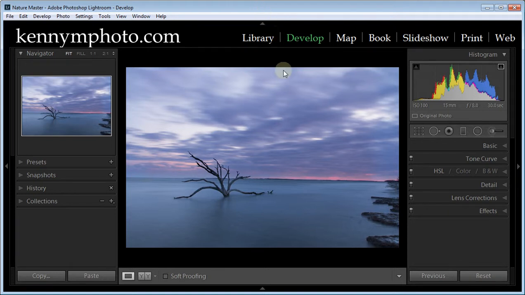Hello everyone, Kenny McKeithen here, and today we're going to be taking a look at the crop tool inside Lightroom. We are looking at Lightroom 5, however this could apply just as easily to Lightroom 2, 3, or 4 because the crop tool has not significantly changed among those versions.